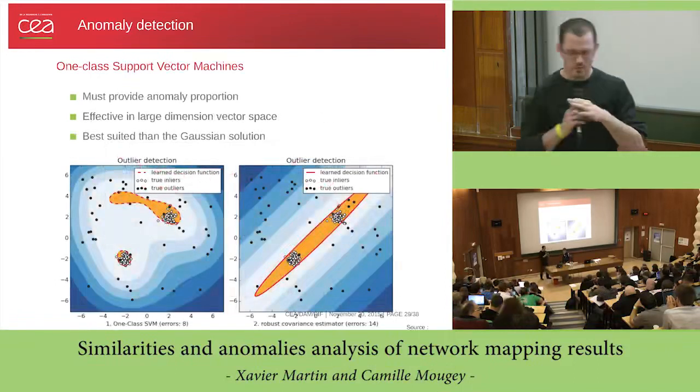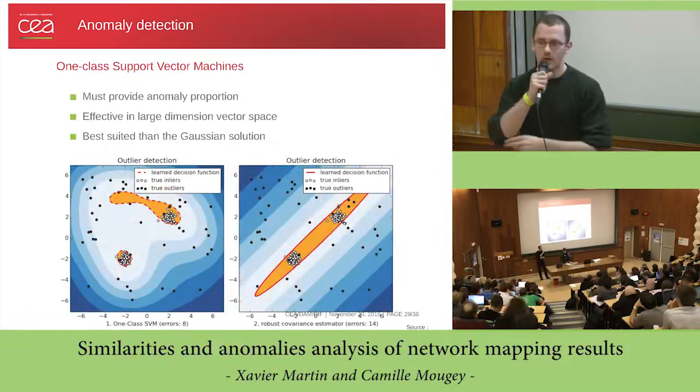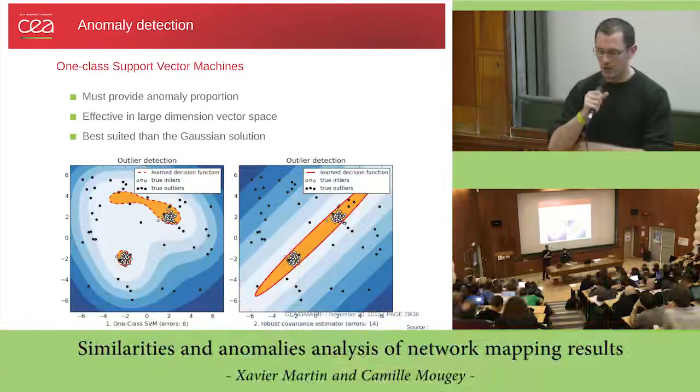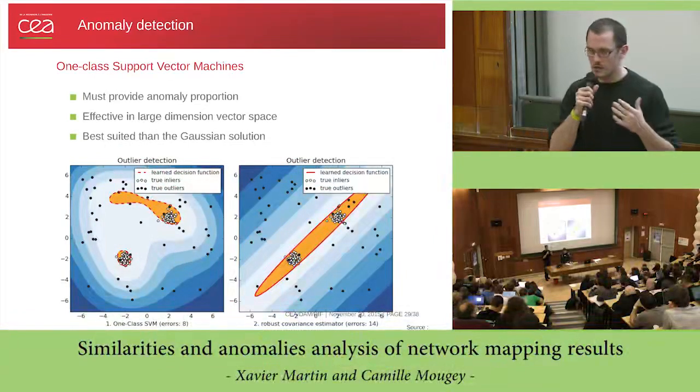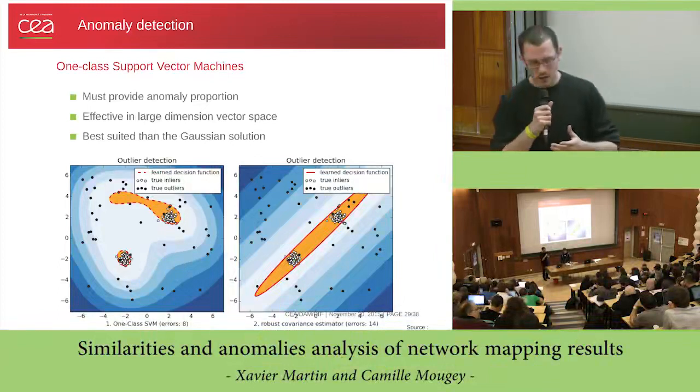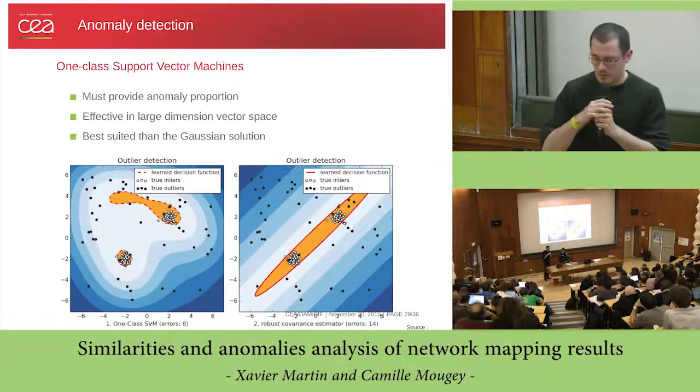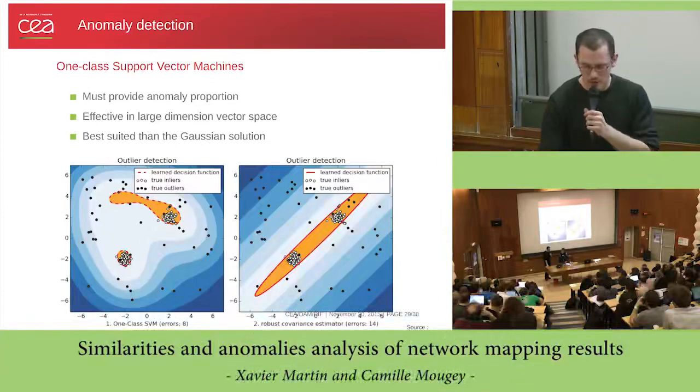There are 2 main kinds of algorithms for anomaly detection. The ones that consider that the data is Gaussian distributed, which is an assumption we cannot make, and the other ones that suppose it is not. So we chose to go for the one-class support vector machine.